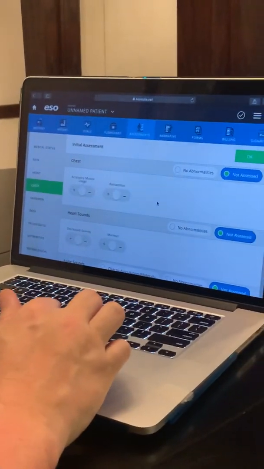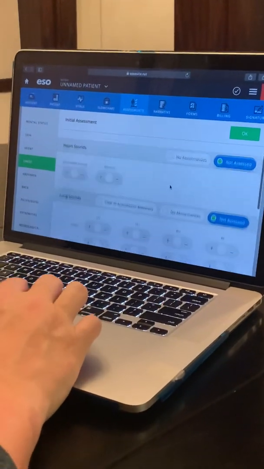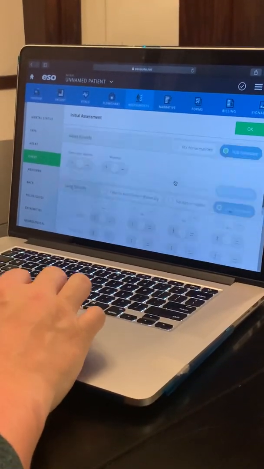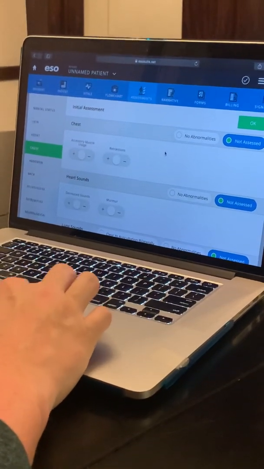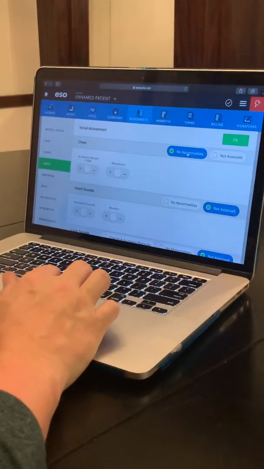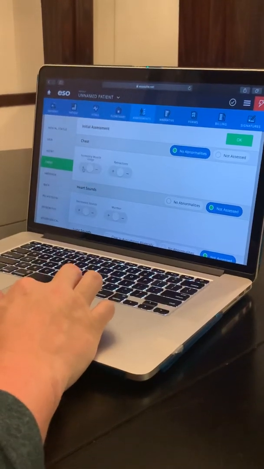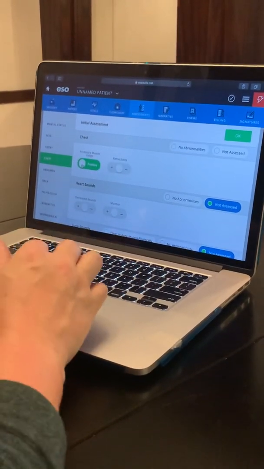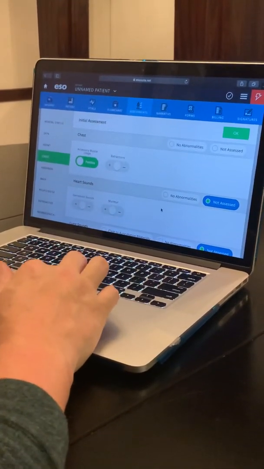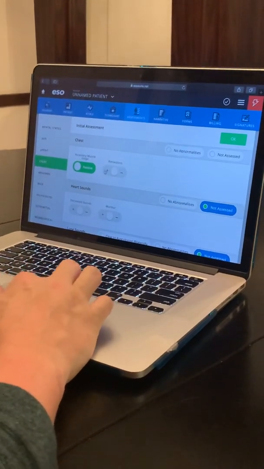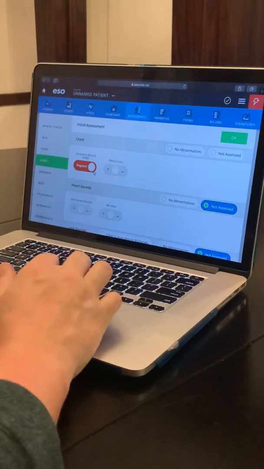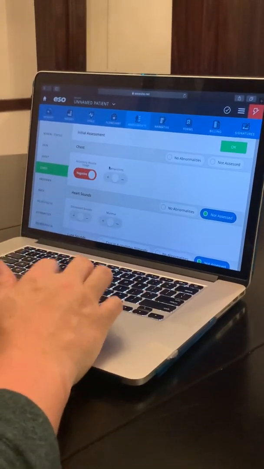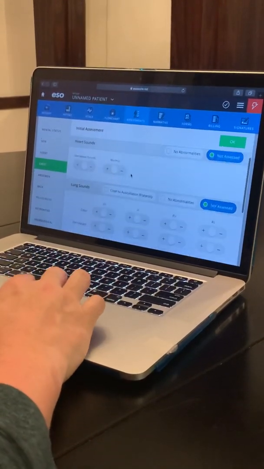The chest, two things here can be written down or assessed: objective and or subjective findings. If she tells you she's short of breath, you can click yes for accessory or no. She was not short of breath, so another pertinent negative, no accessory muscle use.